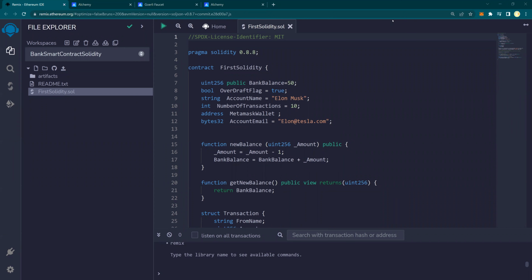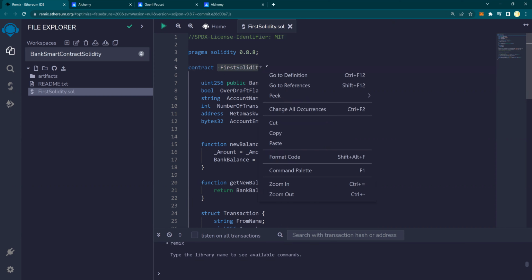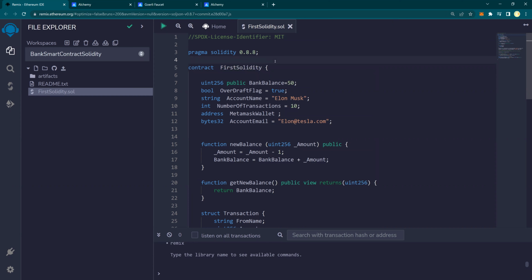In this video, we are going to talk about how to call a Solidity script from another Solidity script. So in the last set of videos, we have been creating this first Solidity contract, and I want to create another contract that can call this contract.